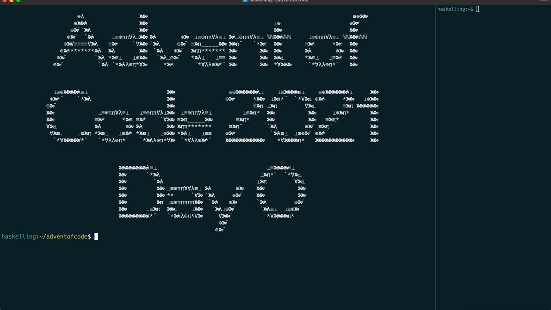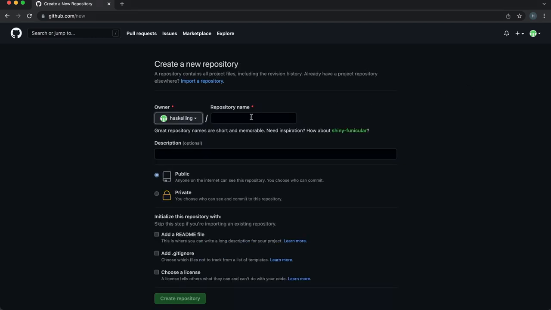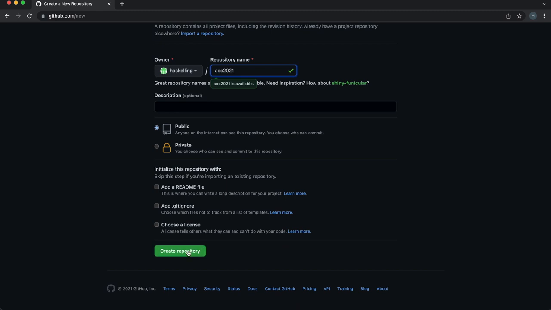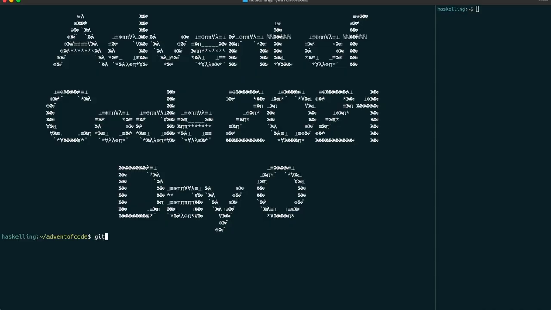This is the preparation video, and we'll get straight into it and create a repository on GitHub for our code for this year. We can skip adding these files because we'll copy those over from last year. I can then copy the clone address, and I'll clone that into a 2021 directory.